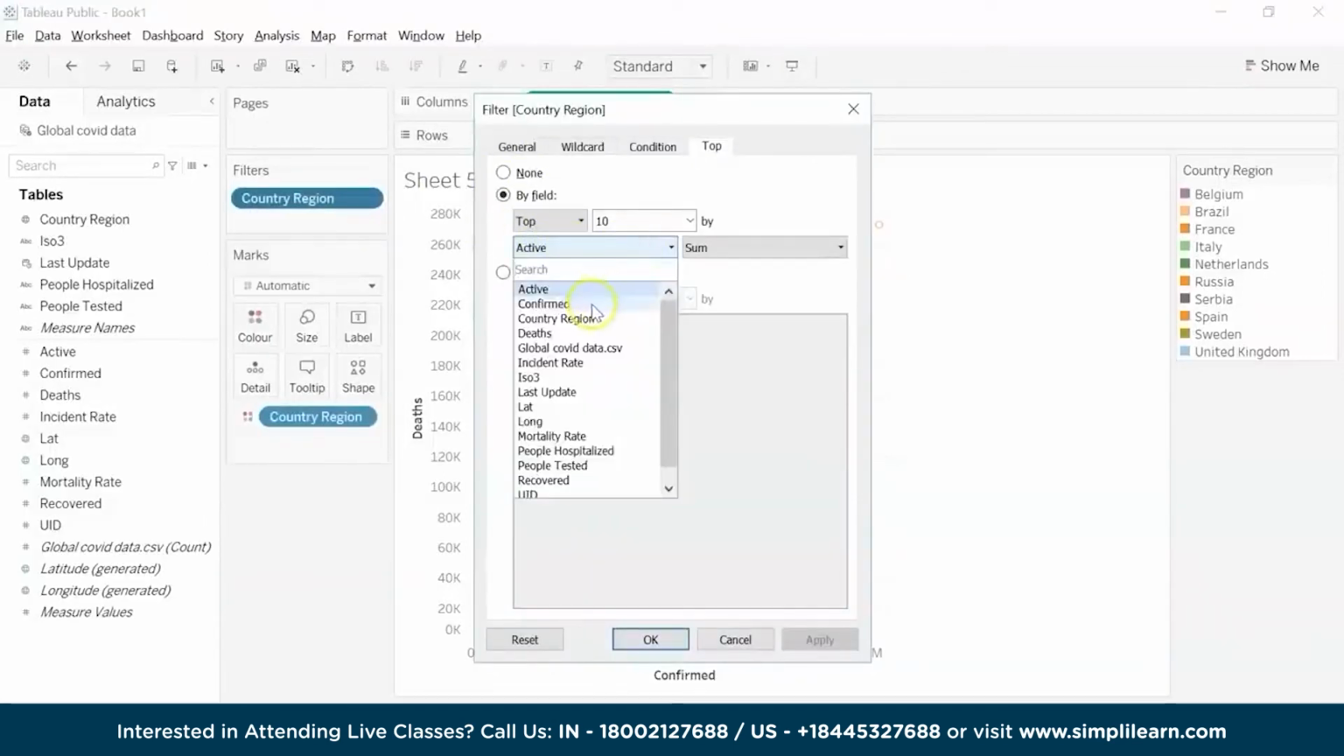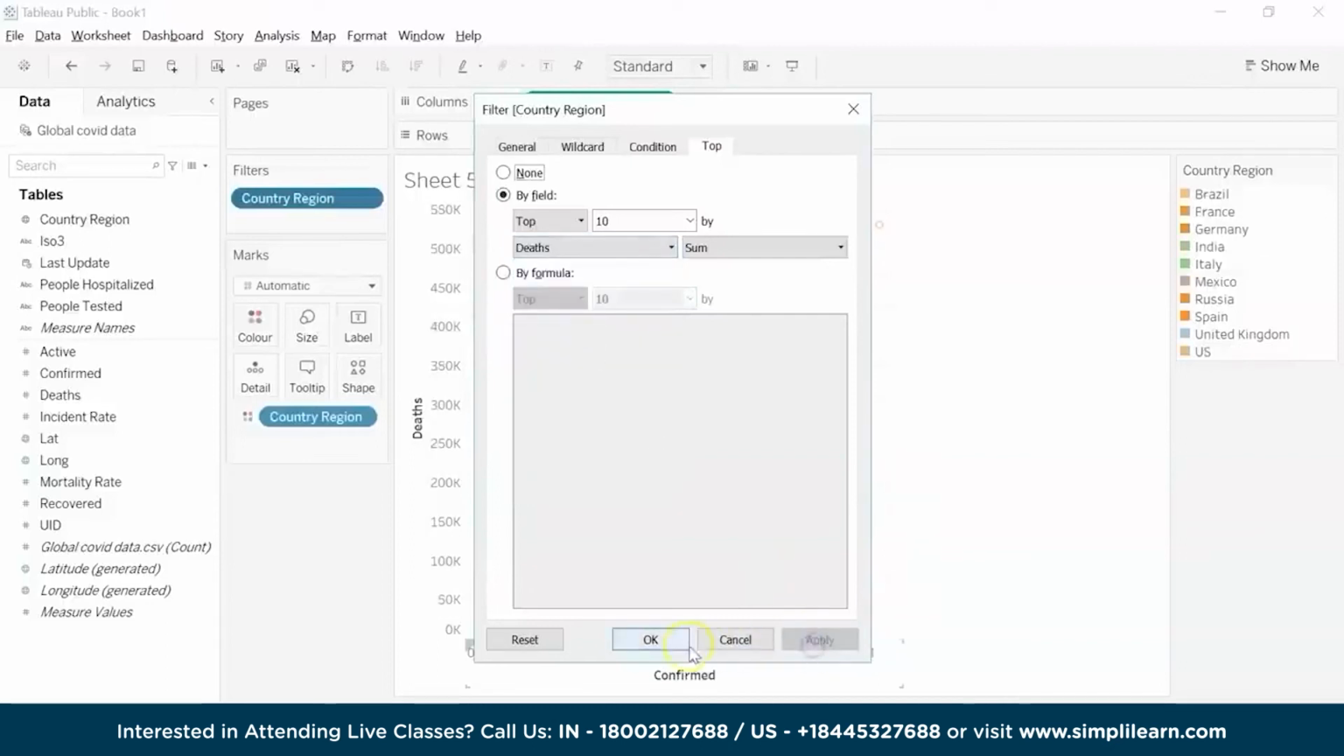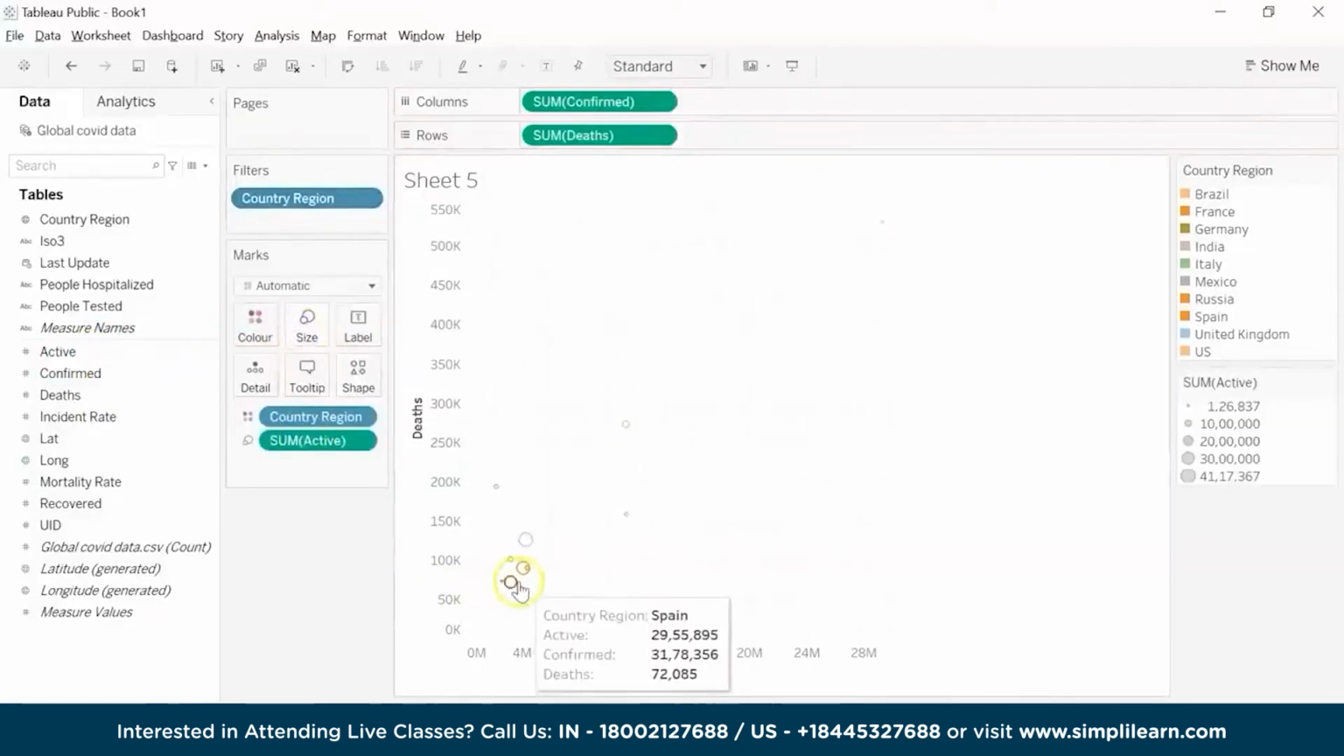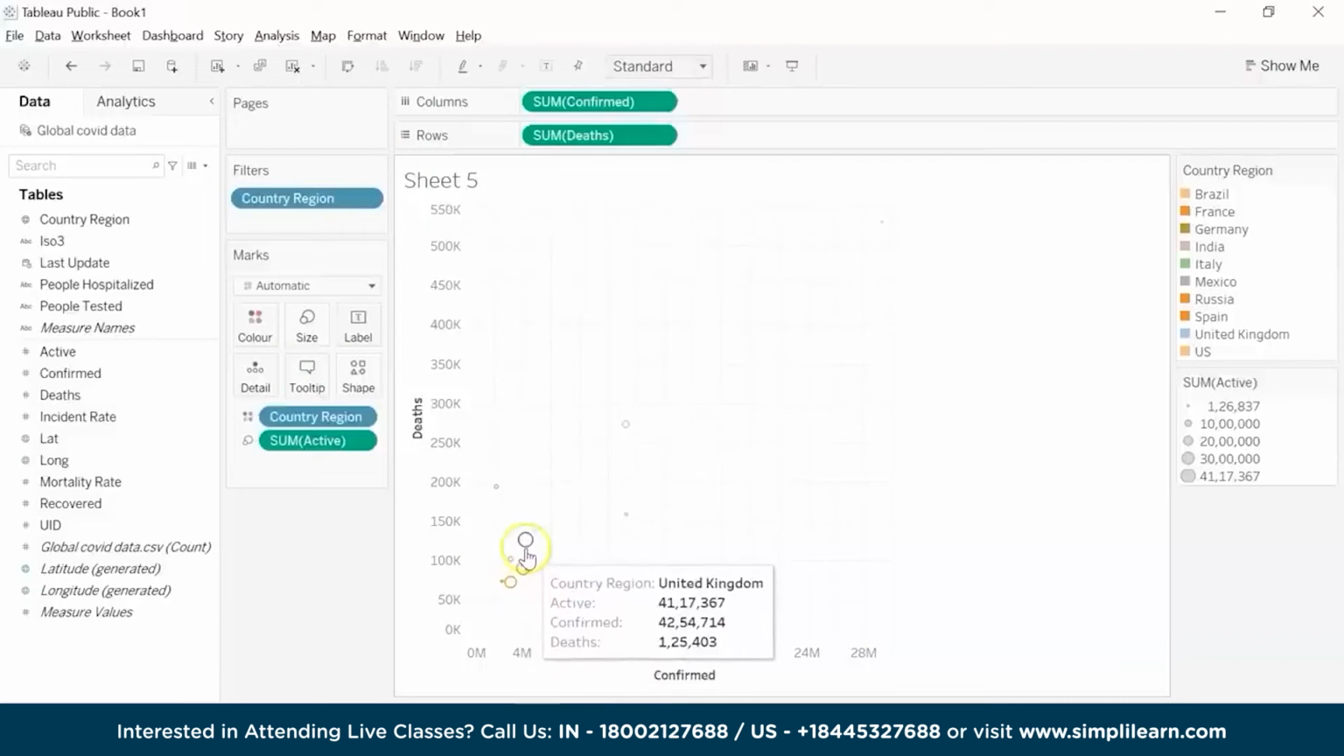So instead of active, let's select deaths, click on apply and OK. Okay, now if you see, we have US here, Brazil, India, then Mexico, UK, Russia, France, Italy, Germany, and Spain, which have the highest number of deaths reported so far. Now if you want, you can change the size of the circles based on the highest number of active cases. So I can just drag my active column under size. So you can see here Spain, France, UK have the highest number of active cases.